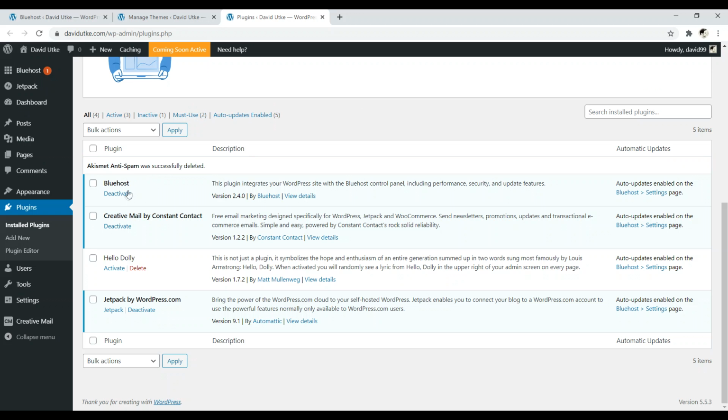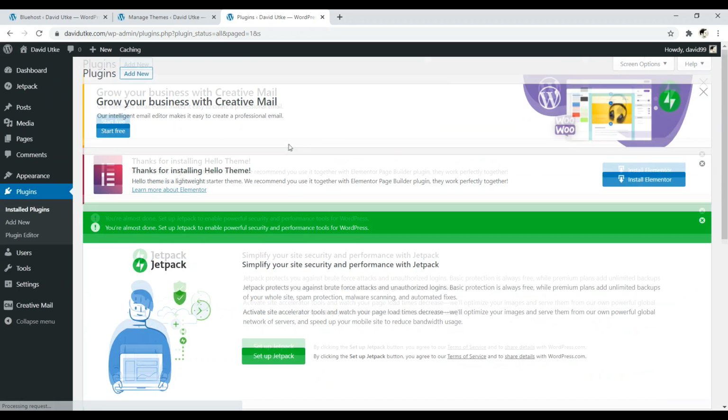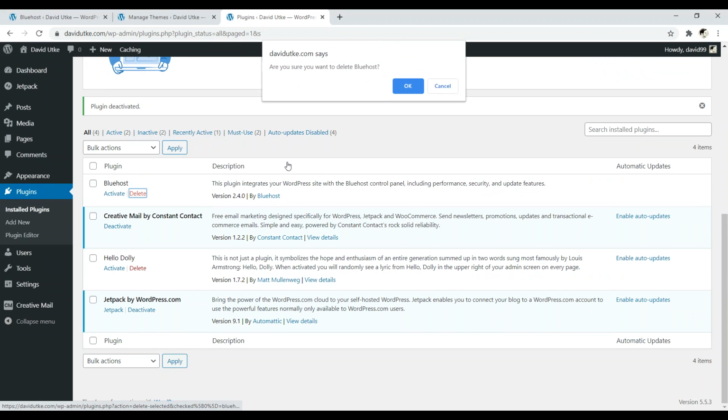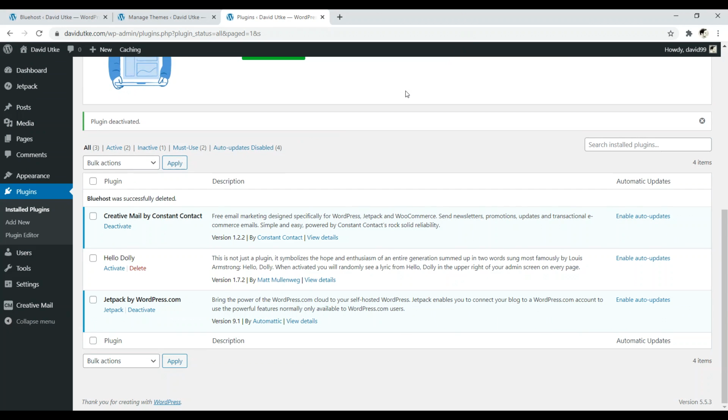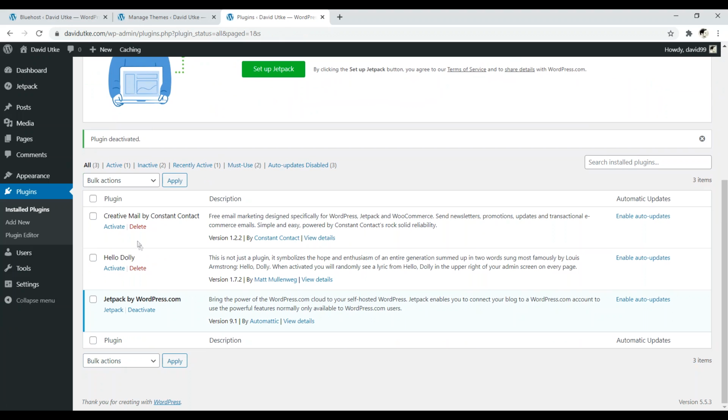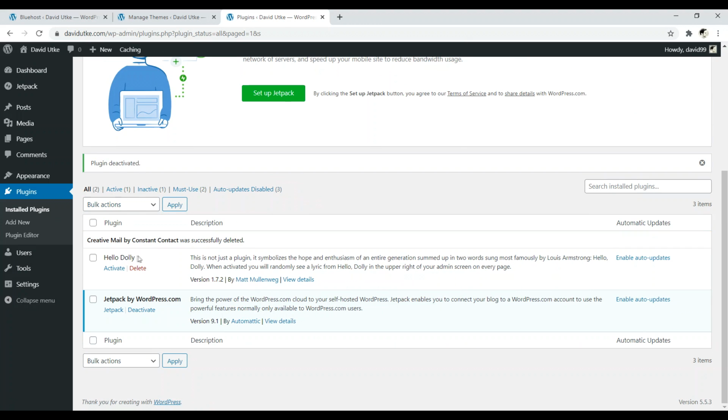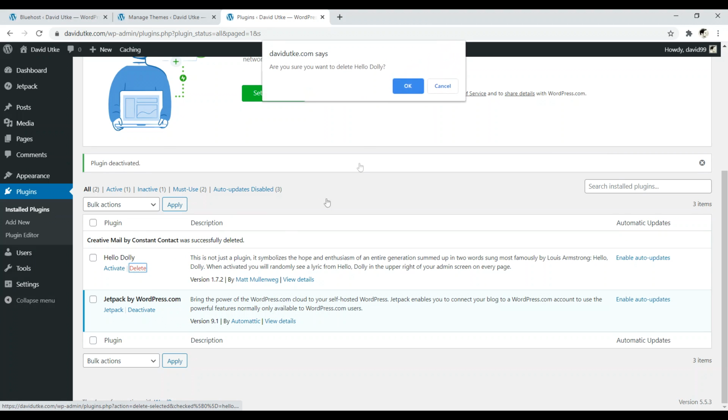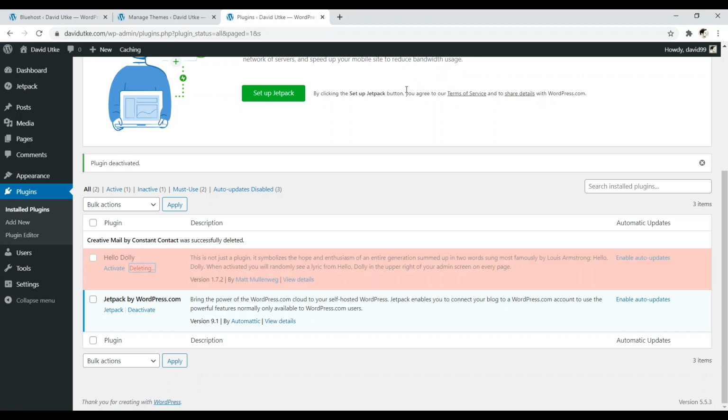Next we have Bluehost. We don't need this Bluehost plugin installed. We can just click on deactivate and then go ahead and click on delete. Next is Creative Mail by Constant Contact. We don't need this installed, so go ahead and click on delete. And last is Hello Dolly. Hello Dolly just leaves quotes within your WordPress dashboard. It's not particularly helpful, so just go ahead and delete that.